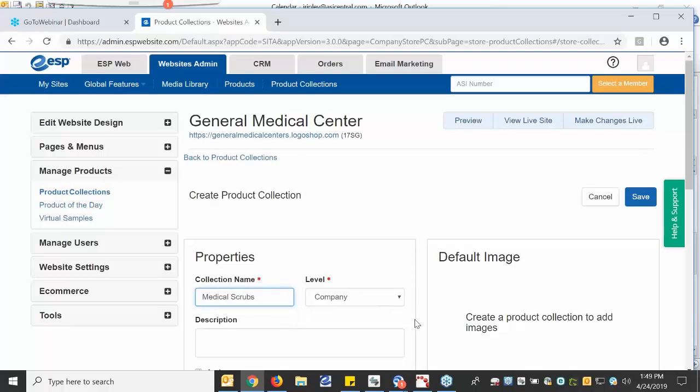Once you give your collection a name, move to the right under Level. There are several levels you can assign to a product collection. When you choose the company level, that means anyone who has a website admin license in your company will have the ability to edit and make changes to this product collection.